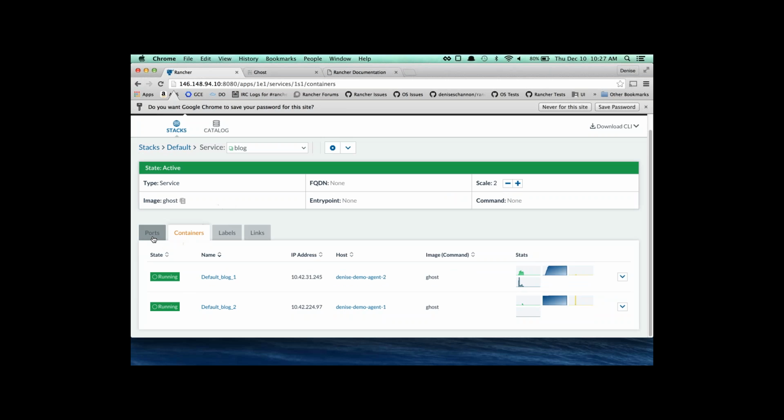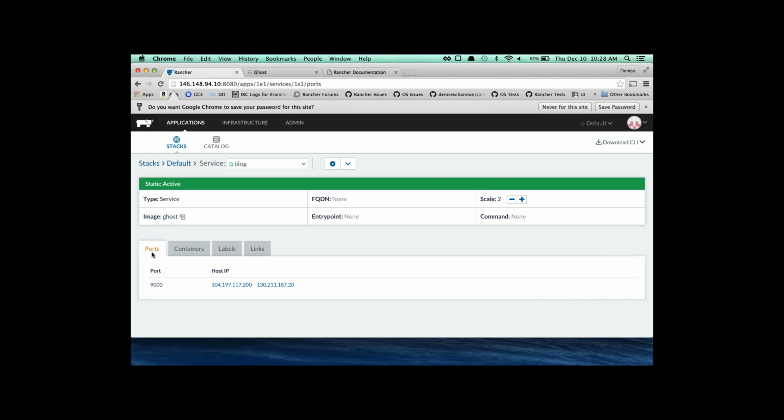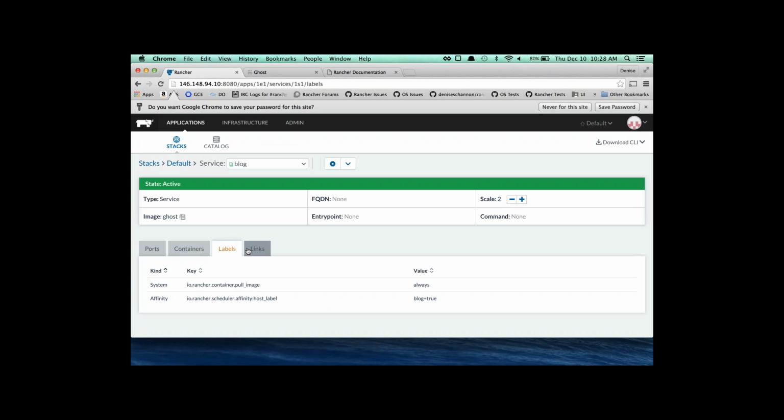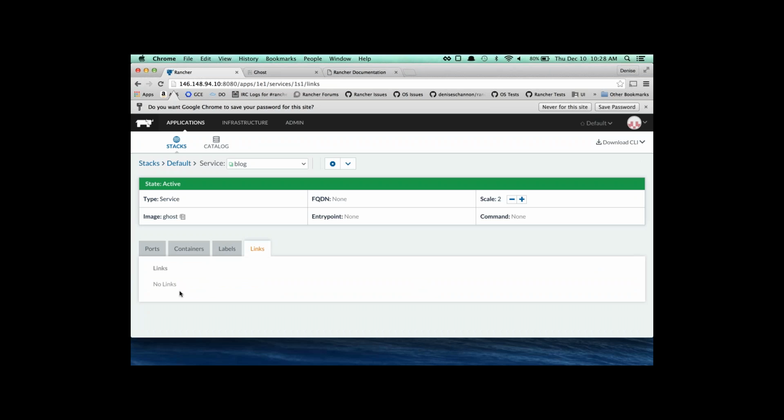In the detailed page, we get a little fancier, where you can see the list of ports you have and all the host IPs that it's going to link to. I can see all the containers. I can see the stats of the containers. You can see what's going on, what labels we've already put in, and if there are any links to this that you've added to the service itself.